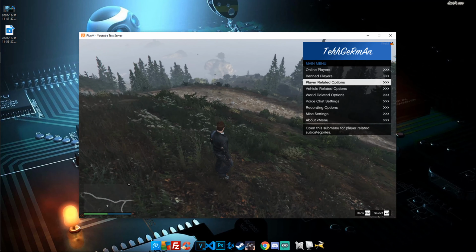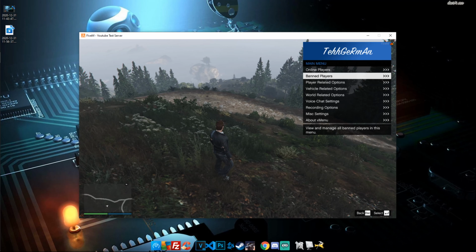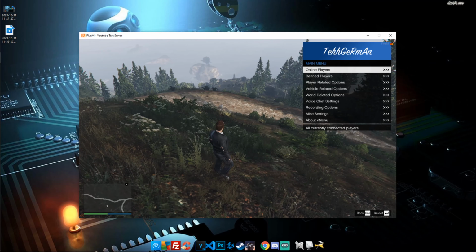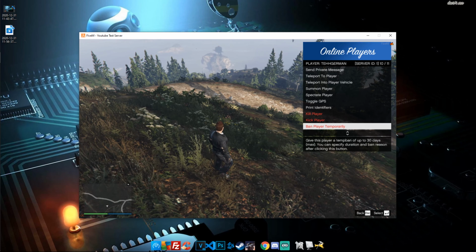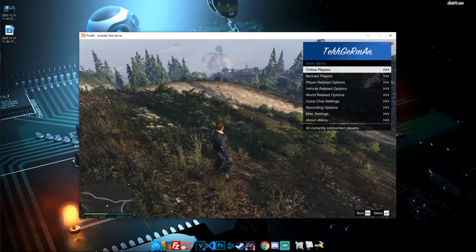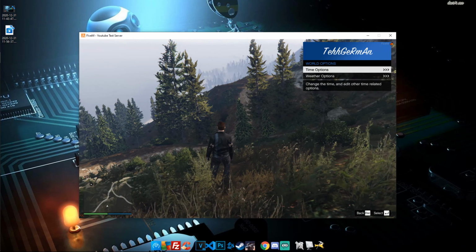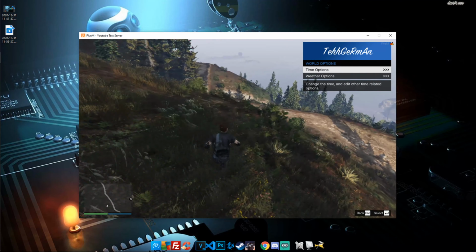And the only reason you see all of these is because you're an admin. If you are not an admin, you will not see banned players, you will not see world related options, and you won't be able to click on a player and kick, kill, or ban them temporarily or permanently. We will further set up permissions in a later video. For now, this is all you need to see.